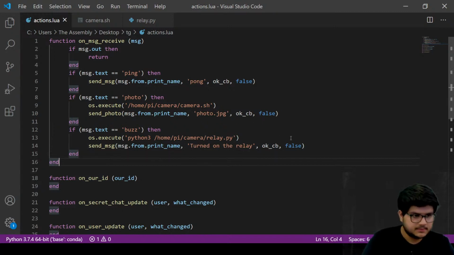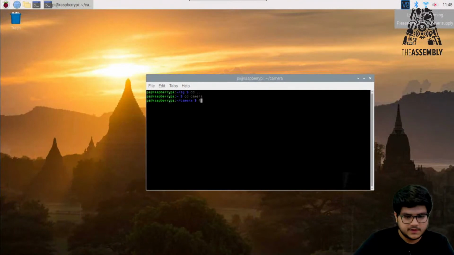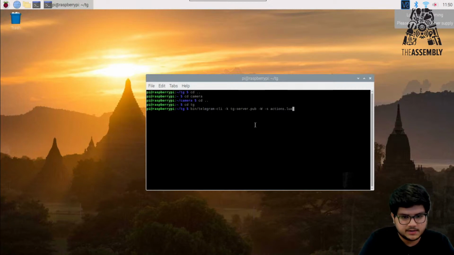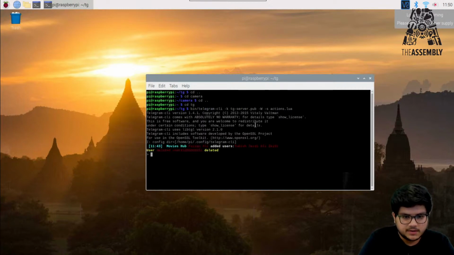Now we can again go back to our VNC. Once we are there, we first need to go to the tg directory. Once we are in tg, we'll run the telegram CLI, hit enter. Once we are in there, we need to use our phones to send a message. So I'm going to send a message to myself.